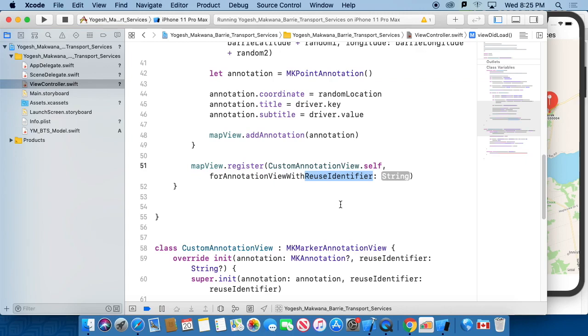You remember a function called dequeue cell with reuse identifier? Some of you got errors with dequeueCell with reuse identifier. What cell? Table cell. So we had an identifier for cells. Here, annotations can be identified with the reuse identifier.